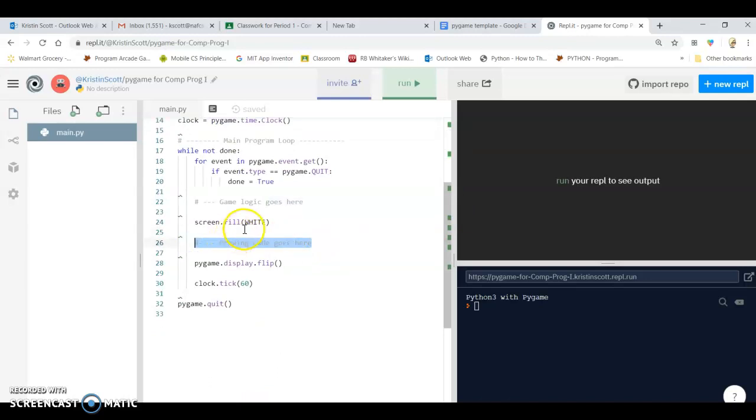I'm going to change our screen fill to red, because that color is already defined at the top. And then it's been a while since we've done any drawing, so all we're going to draw for this first assignment is circles. So I'm going to go to the comment that says drawing code goes here. And if you remember, it is pygame.draw.circle. Oops, you've got to spell it right. And then screen. And I'm going to make my circle black.